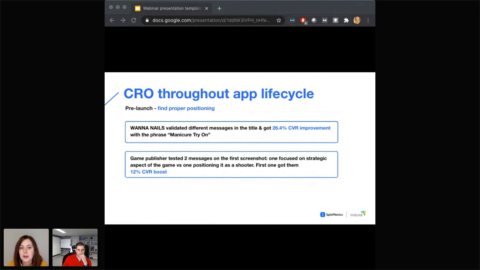Also, choosing the right category may play an important part, especially for gaming apps. For instance, one of our clients, a game publisher, experimented with the message of their first screenshot. One variation focused on the strategic aspect of the game, while the other positioned the app as a shooter. The first message won with 12% better conversion, making it clear which subcategory to choose.